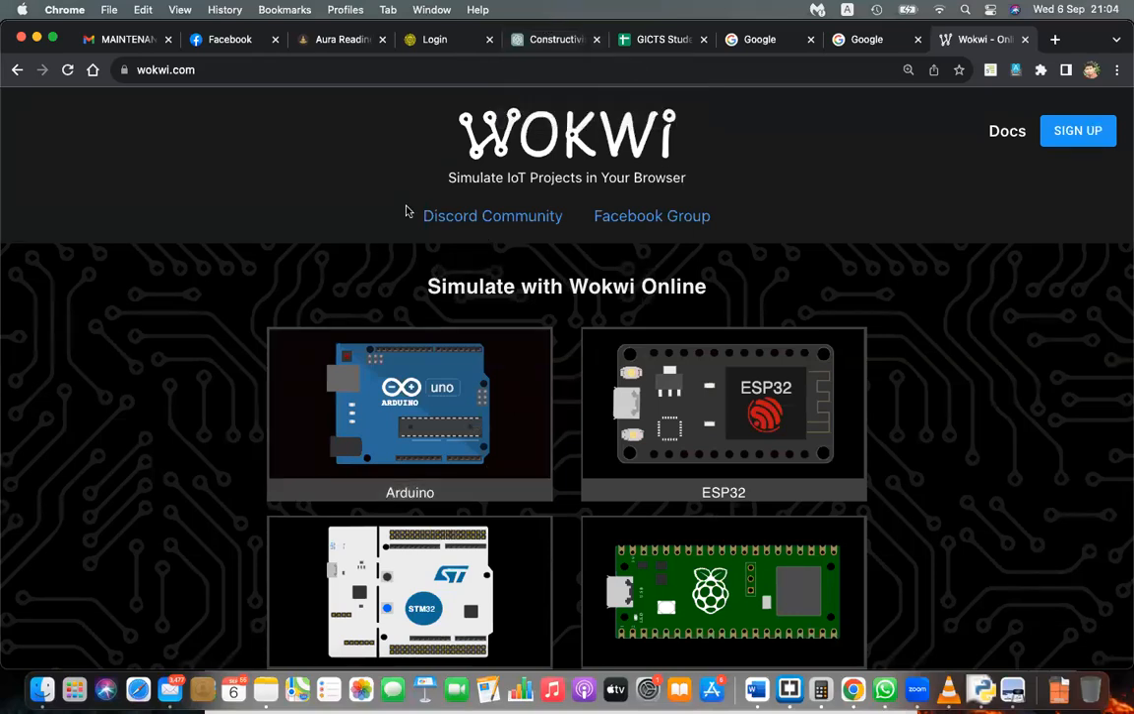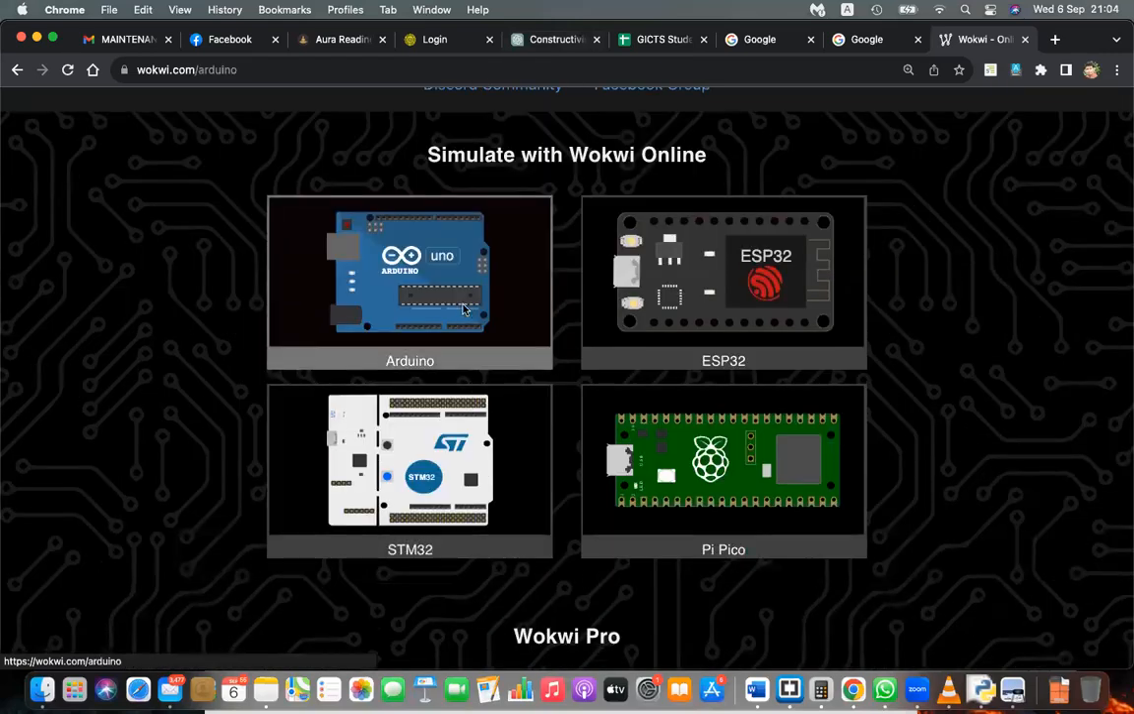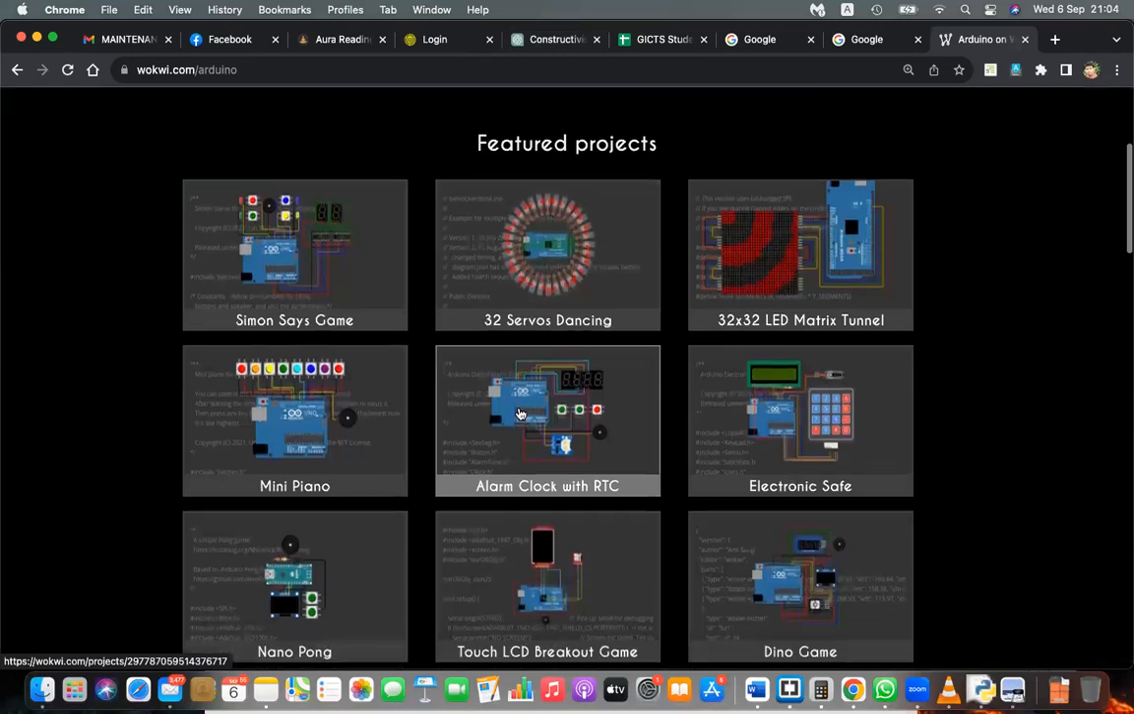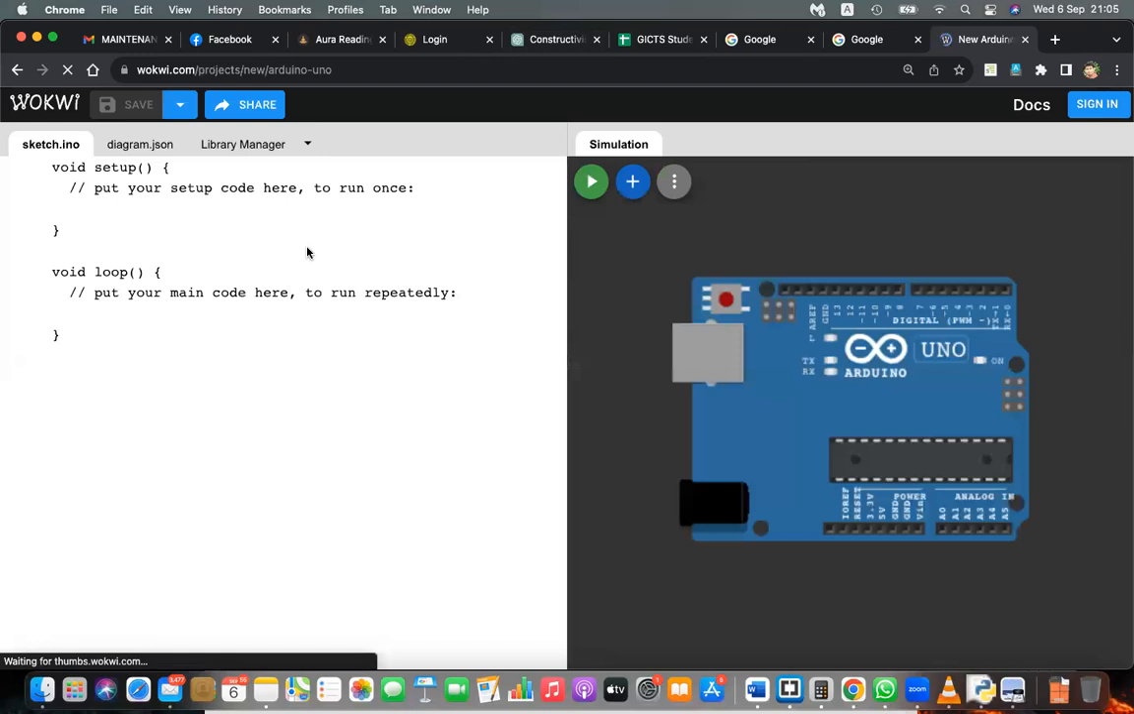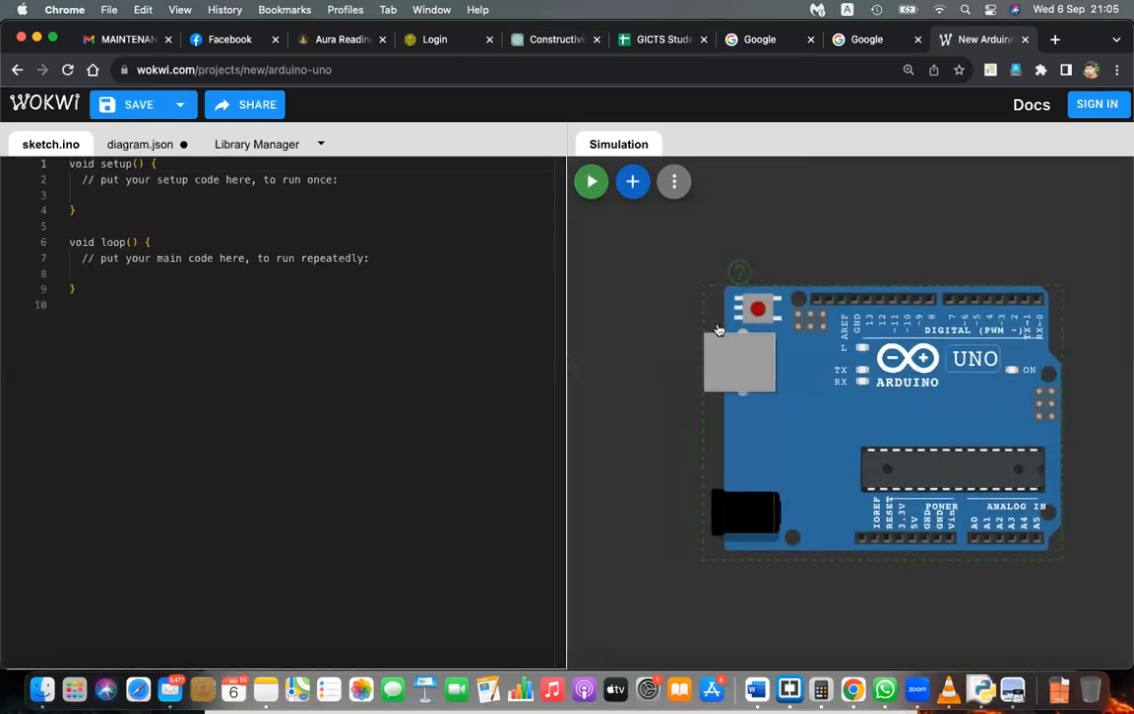Okay, so let's take Wokwi Arduino. I'm going to take Arduino, and from the Arduino, I'm going to take Arduino Uno. Start from scratch. I have to go to start from scratch, and then select Arduino Uno. Okay, here's the one. First of all, we can see here setup is there, that is a function. Loop is there, that is a function. Setup function will execute only once. Loop function will execute forever, repeatedly. This is the repeated function. This is only once.